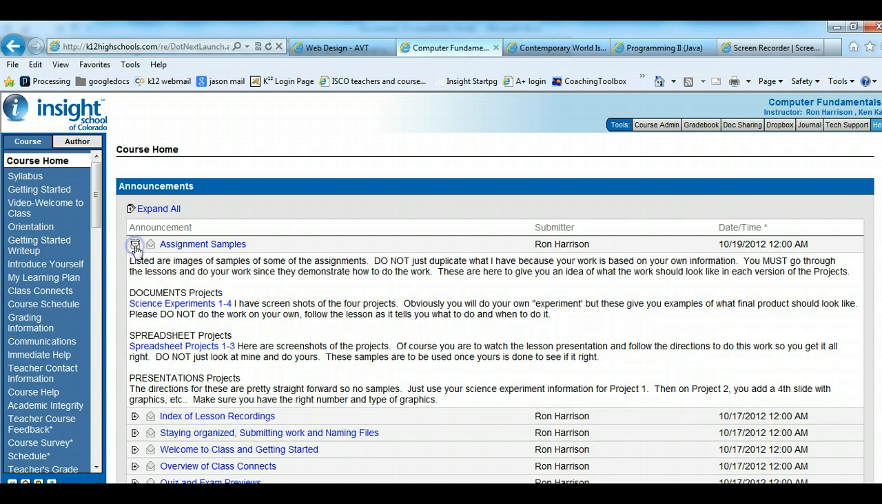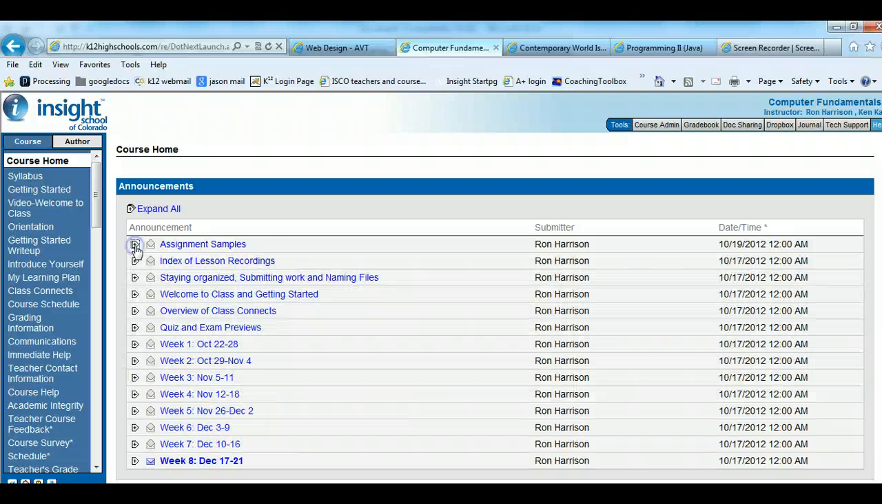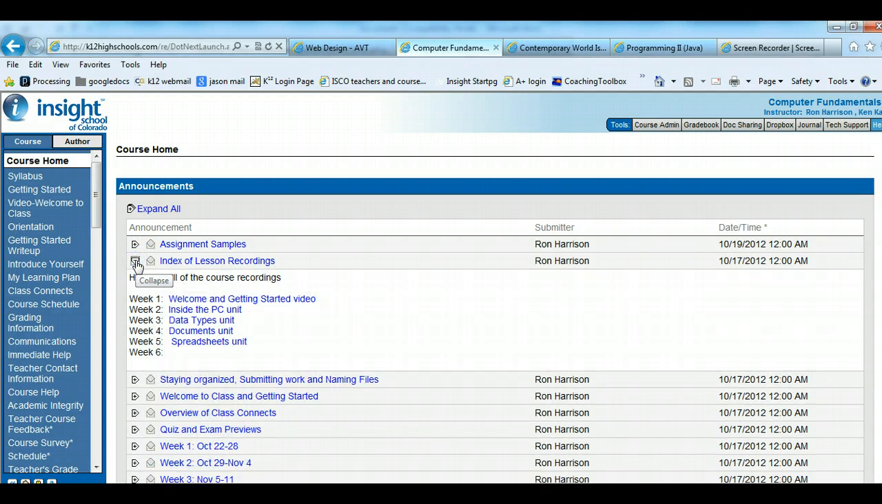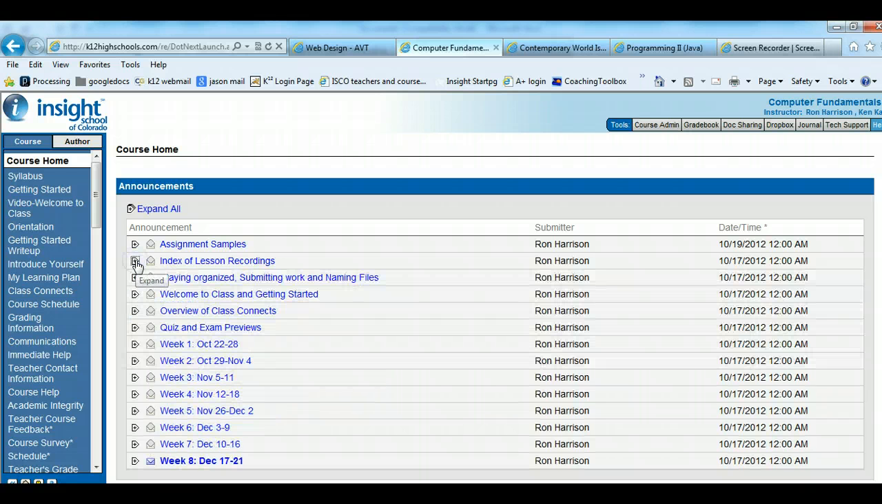I have some assignment samples up here for the documents unit and spreadsheet unit. I probably will not have examples for presentations unit. I see that's pretty much straightforward. So you have that, also the index of all the recordings to help you out.